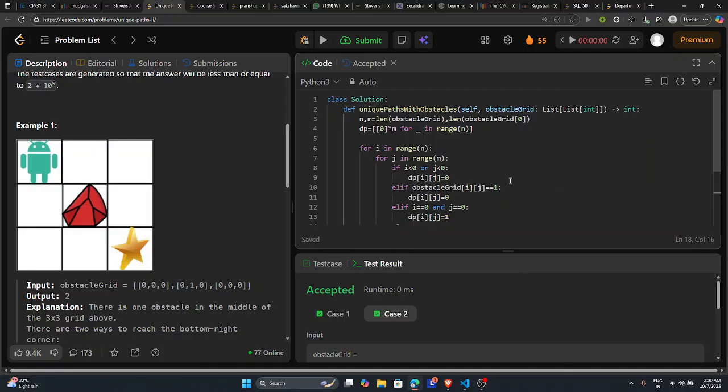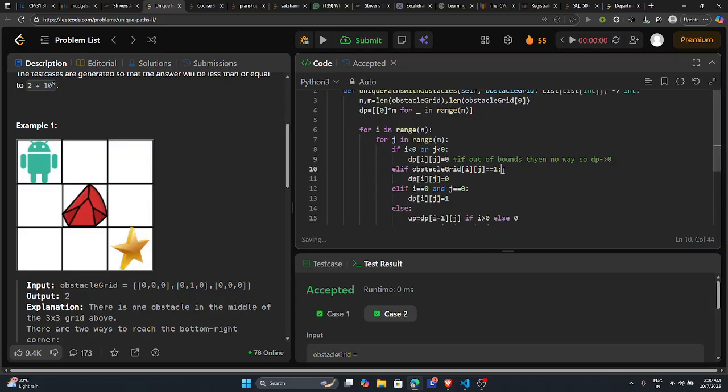Like, what we did here is, if out of bounds, then no way, so dp equals 0, right? And if there is an obstacle here, then assign 0 again.